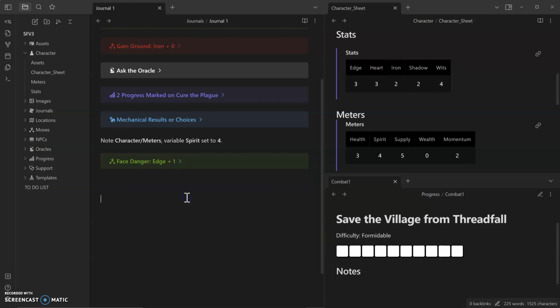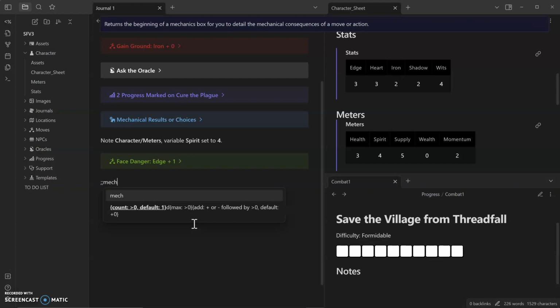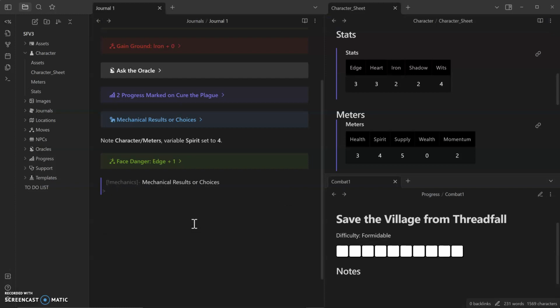Or what I kind of wanted to do, and like the idea of, is setting up a separate mechanical callout here that says, okay, here are the mechanical results or choices of what happened with that face danger. And so this might be where I talk about the +2 momentum and any other choices that may have forced me to make, or any other choices I made based off of that move. And so when I come down, it gives me that mechanical results there, which again I can expand as I'm going.